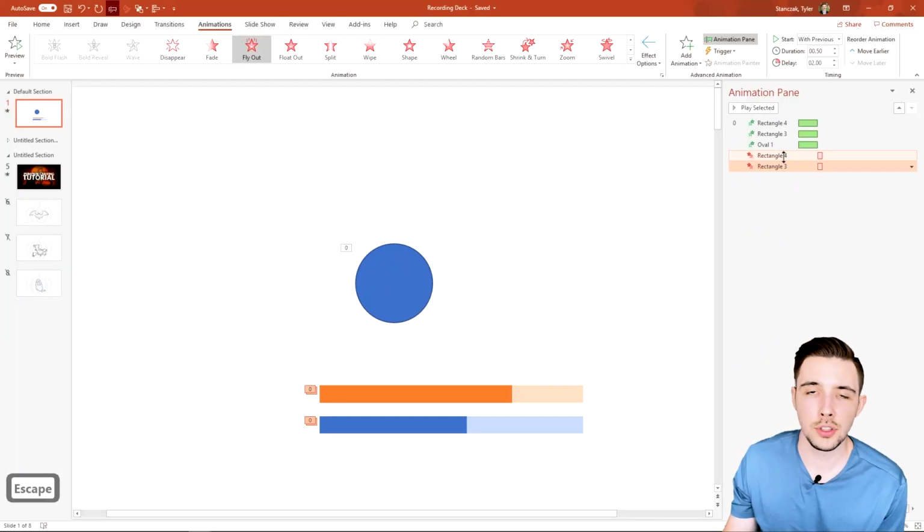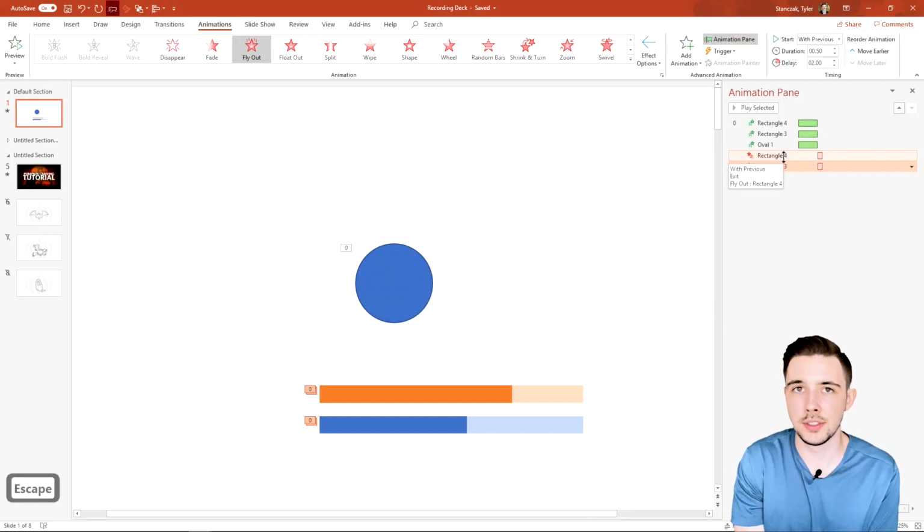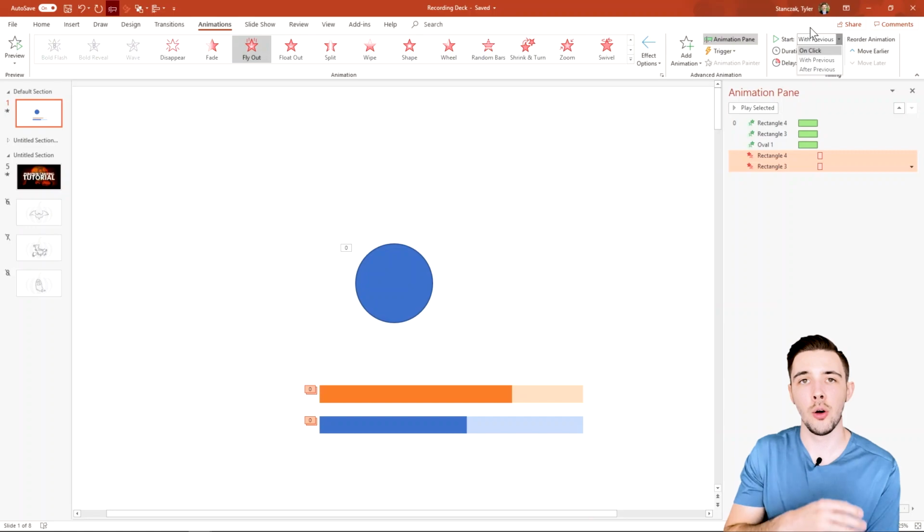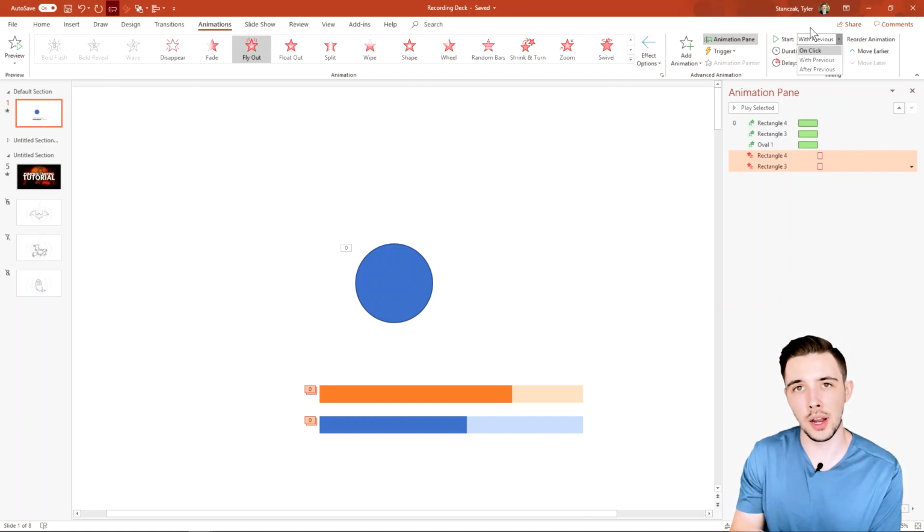So just a good rule of thumb when using the animation section in PowerPoint is I would almost make all of your animations with previous right here. I would not have it ever on click unless you are fully wanting to have full control of your animations on your screen, where you want to talk about something and you don't know how long it's going to take, so you want to do an on-click animation to the next part of your presentation.